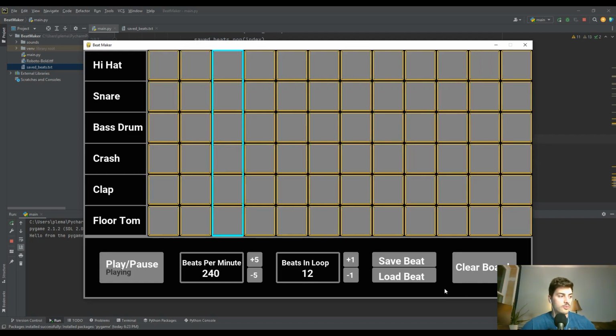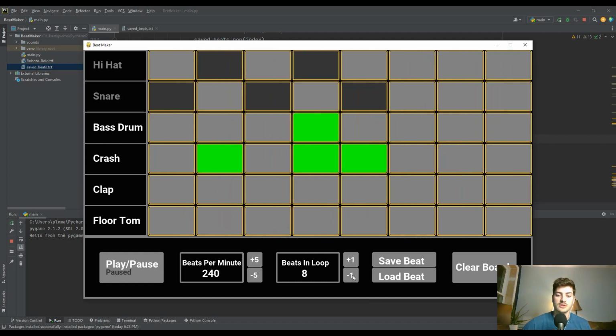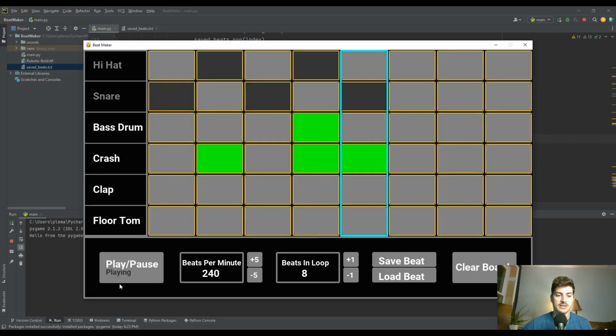All right. So we have the ability to turn off individual channels. We have the ability to play and pause. We have the ability to edit while something's active or inactive. We have the ability to change how many beats are in the loop. We have the ability to save beats. We have the ability to load beats. We have the ability to clear the board.